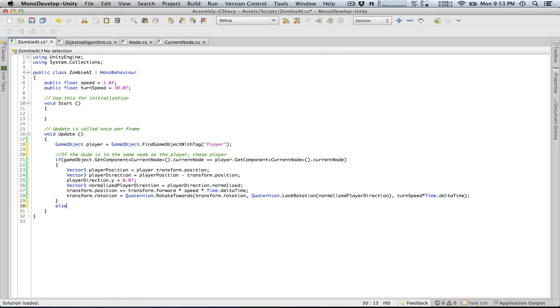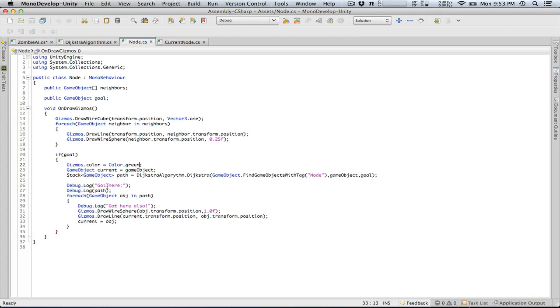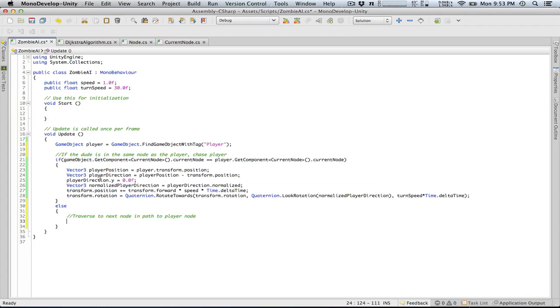Else, we're going to traverse to next node in path to player node. So we're going to be using our Dijkstra here. Let's look at how we used it in Node real quick. So stack GameObject path. We're just going to grab this whole thing, throw it into Zombie AI.